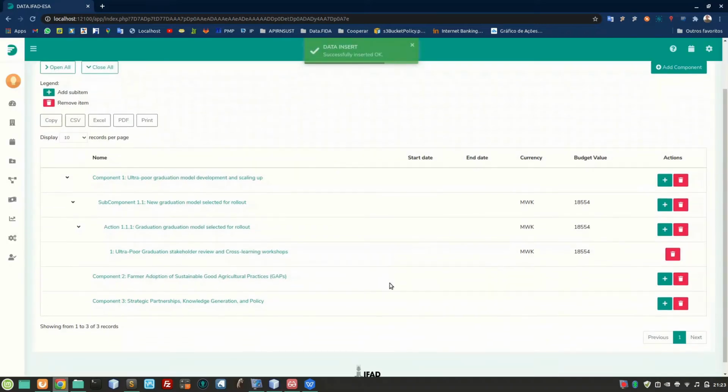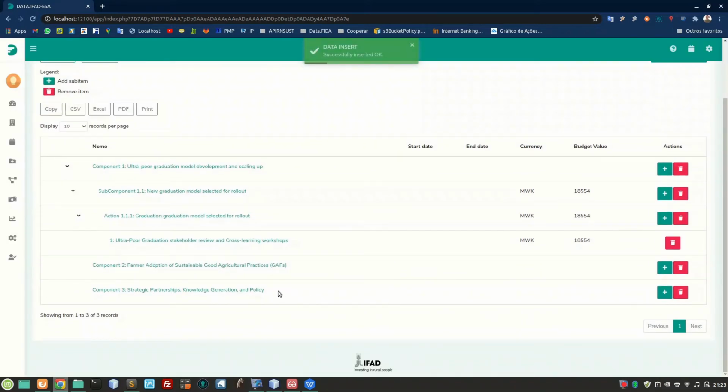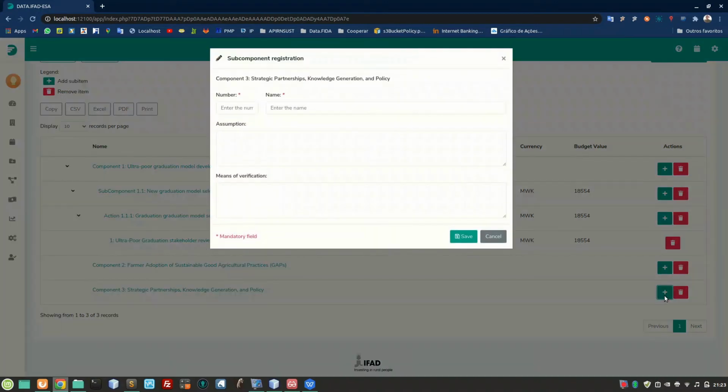Moving on, we should add a new subcomponent. To do that, we should click on the plus icon at the side of the component name. A new registration form should pop up, very similar to the one before, and we should inform information such as name, means of verification, etc. Then we just need to save, and the new subcomponent will be registered on the system.